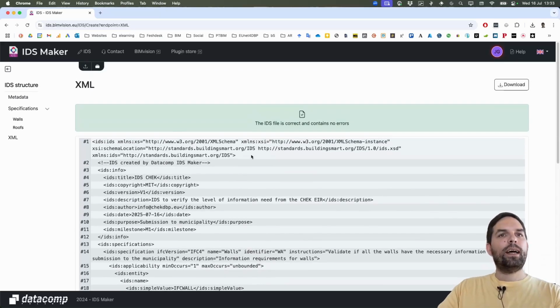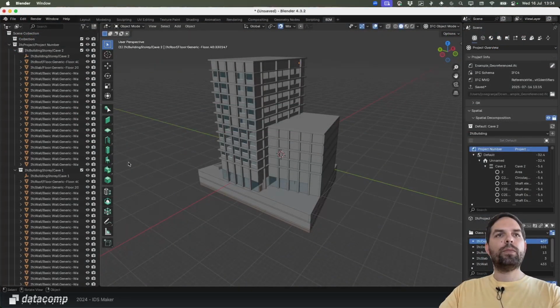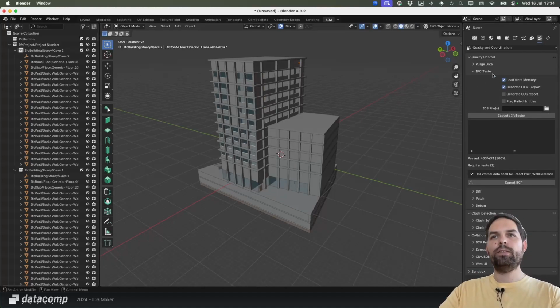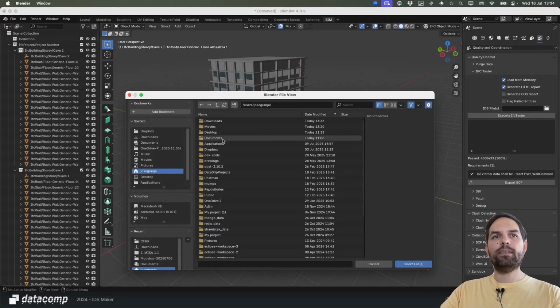Okay. After we have this, we can download the file. Okay, here is the download file, and now we can use this to validate our model. So here I have an IFC model open in Blender with the Bonsai BIM add-on, and I can in here go into the IFC Tester and validate my IFC with the IDS that I just created.